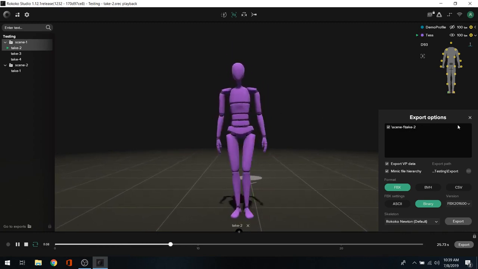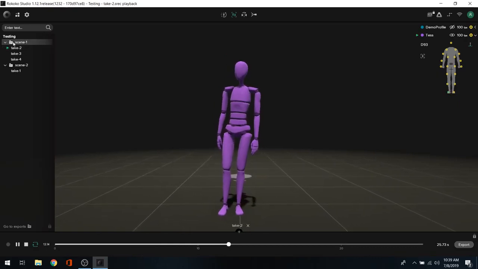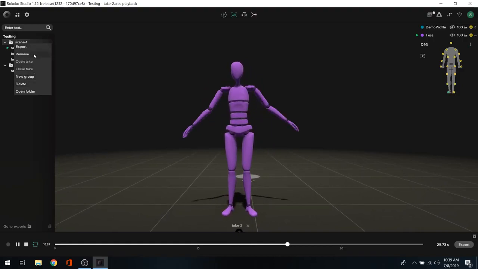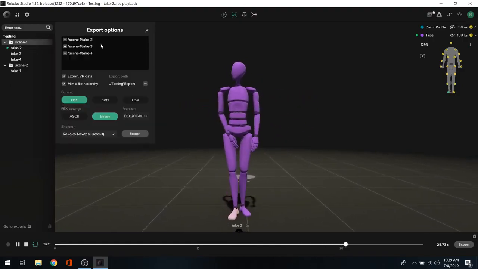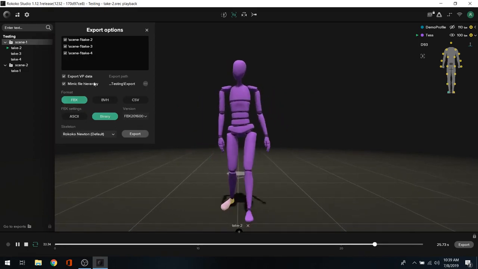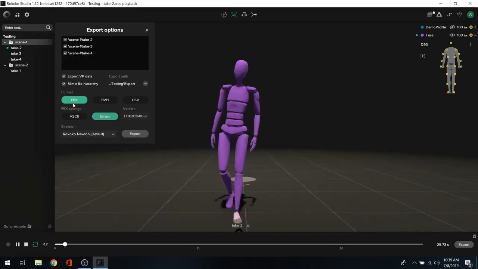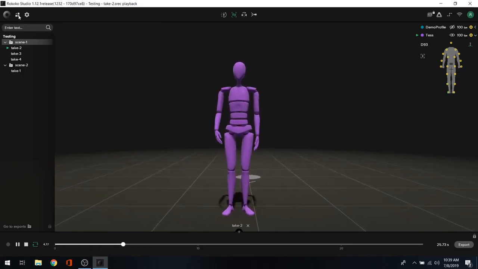If I would like to export the entire scene, what you would want to do is right click or double tap on the scene, and you're going to hit export, and you see it says take 2, take 3, and take 4 of scene, all in the FBX and binary, perfectly ready for Blender. We're going to exit out of that since that is not mattering right now.